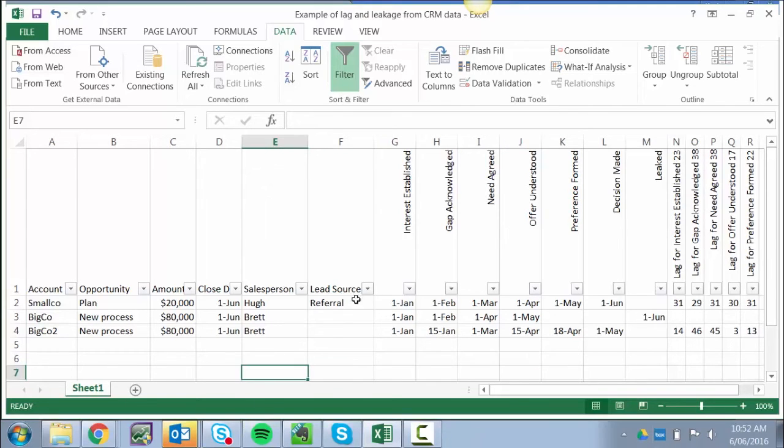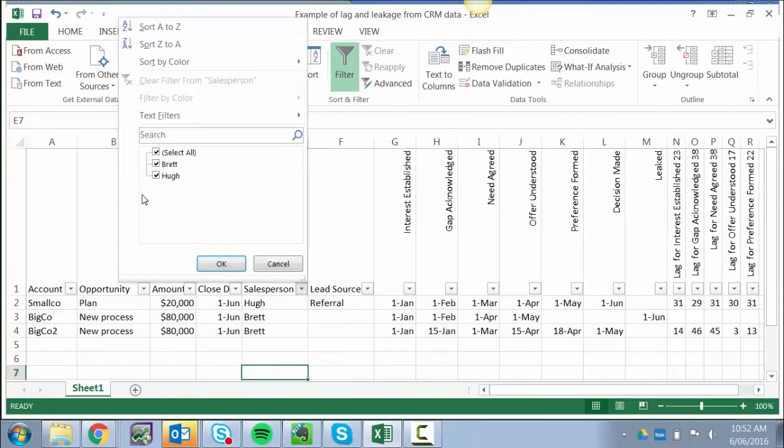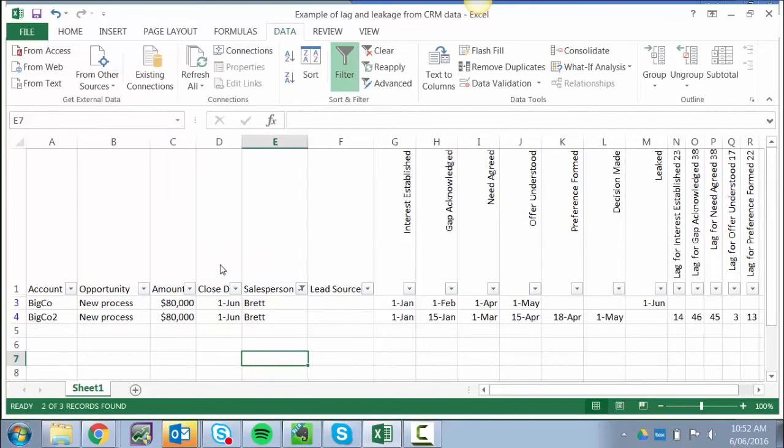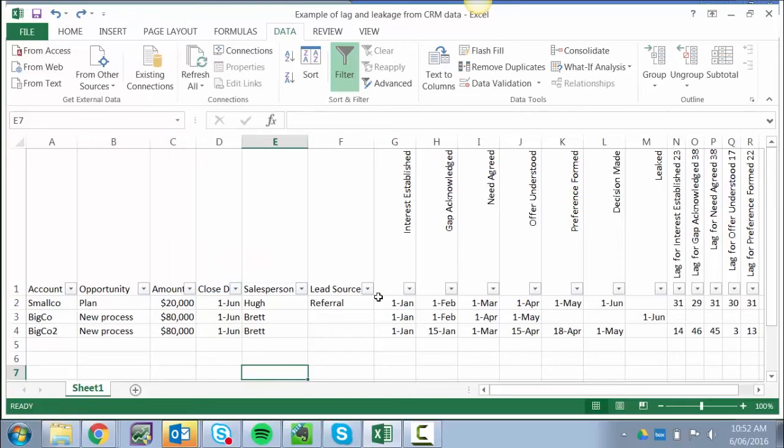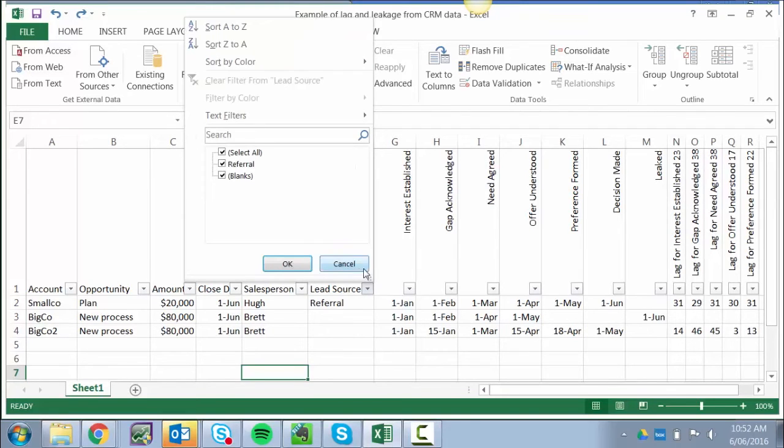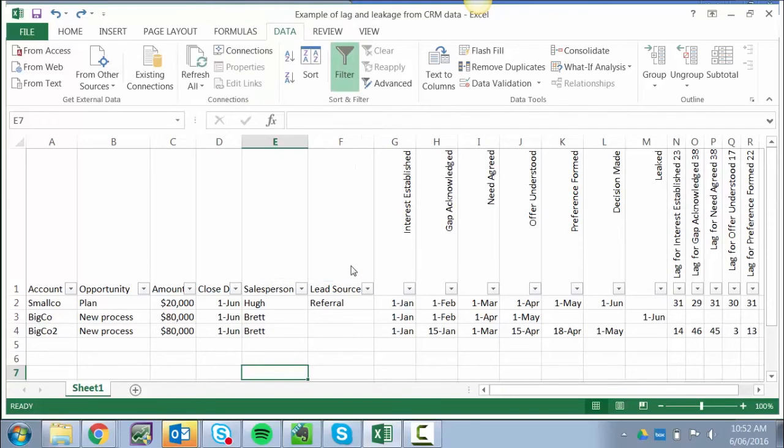Oh, one thing I forgot to show you. I've put in filters here so that you can show this only by select salespeople or indeed by select sources. If you really want to do it in a spreadsheet, that's the way I would do it.